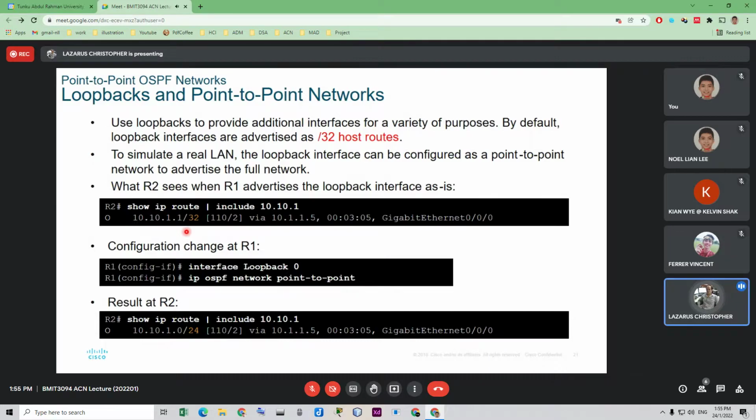Is it okay for this part? Press 1 if you're okay with this part.